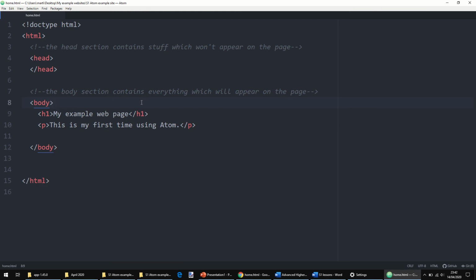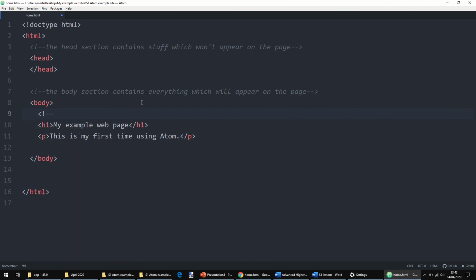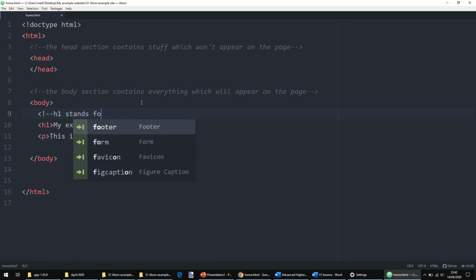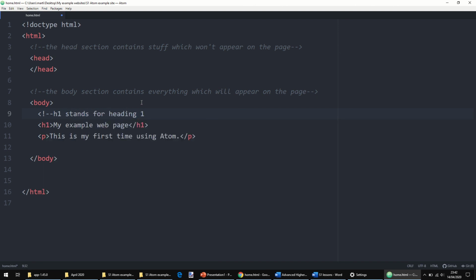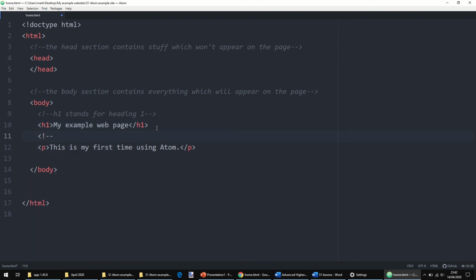Now I'm going to put a couple of comments in. So I'm going to put an exclamation mark, dashes, H1, which stands for heading 1, and then dashes at the end. There we go. You can actually get everything up to H6, and maybe do a slightly separate little thing on understanding headings and how we use them. And then P is for paragraphs.